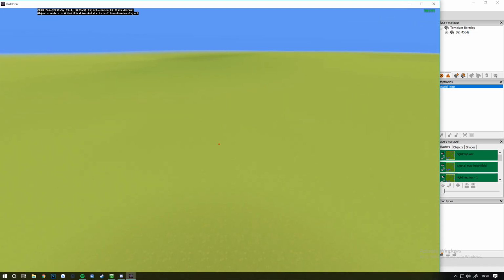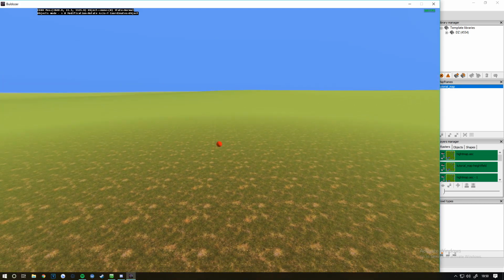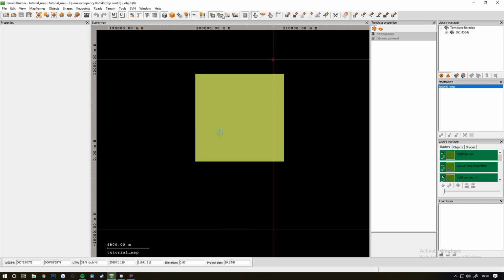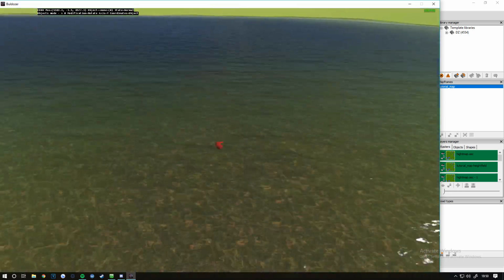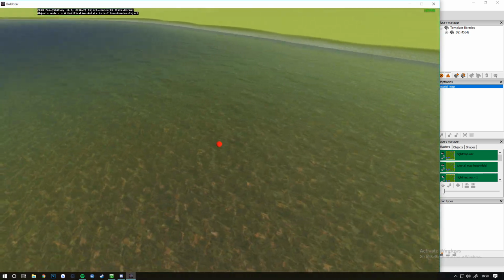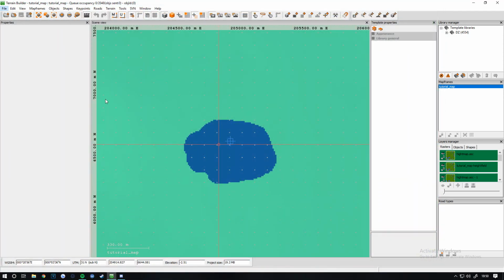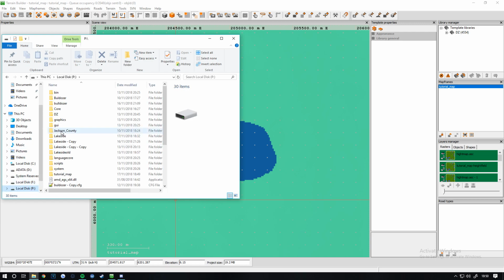You can see it's all green because of my satellite image, and when you zoom in you can see the grass. If you zoom out, I'm going to turn this off so I know where the water is. If you middle click, it will transfer you to that water. As you can see here, there's water. And then you want to Alt F4 from that. You want to tab out. You want to open up your P drive again. You want to go into your tutorial map.